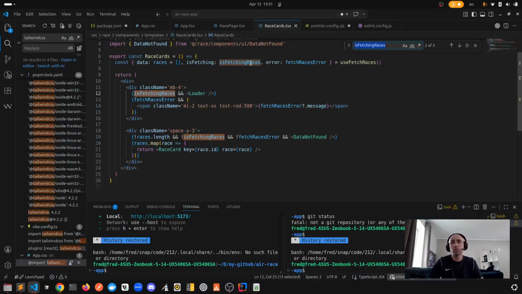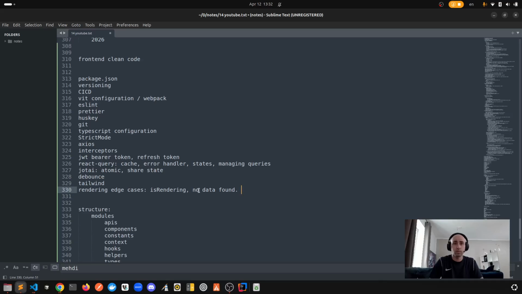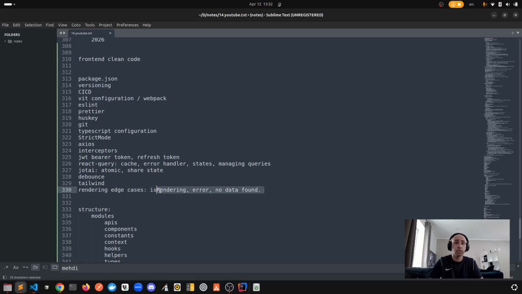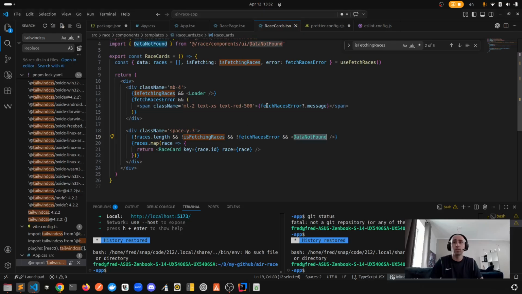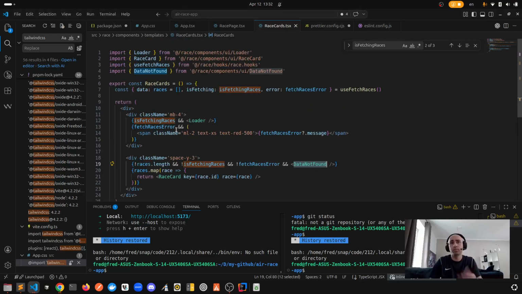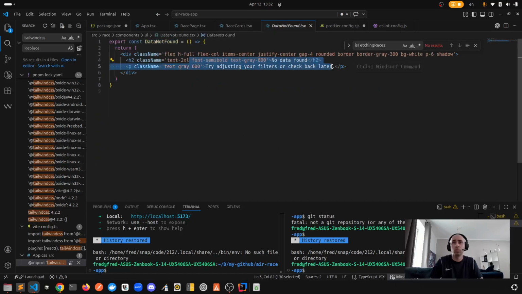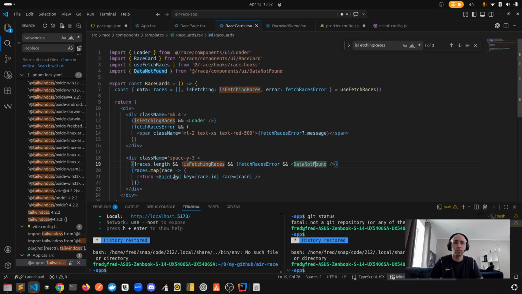You see here, when it's fetching, we should show a loader. When there is an error, you should show that error message. When there is no data, you should show that no data could be found. So you should definitely render these edge cases in your front-end application. Make sure to search a little bit about the good practices for the loader and so on. You can easily have a simple loading item or no data found, try to adjust your filters and so on.